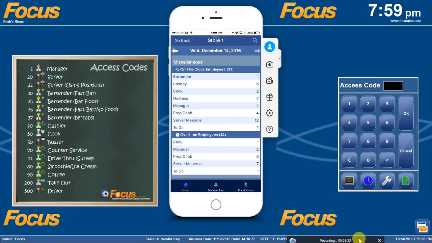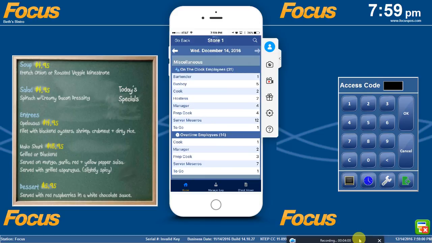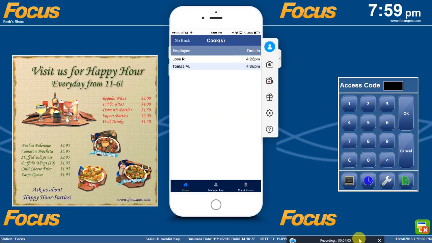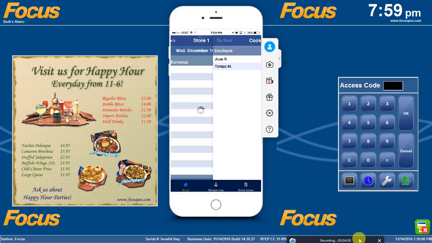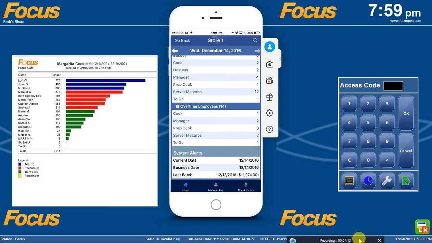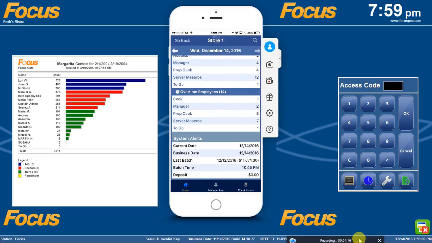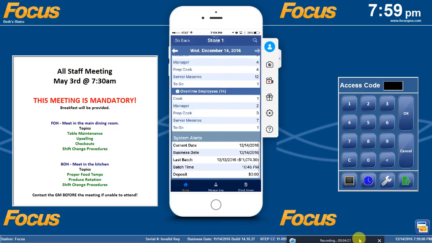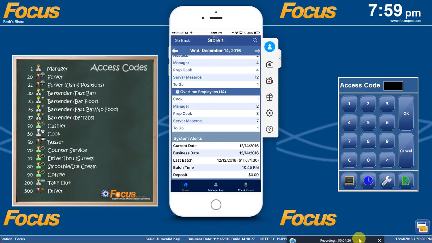We have the people that are on the clock, so we can see that we have 2 cooks. We click on the cook, and we see that Jose and Tomas and the time that they clocked in. We have overtime warning, where the employees that are in overtime, and we have our system alerts, our current date, our business date, our last batch, and the time that it was batched, and if they did any cash deposits.